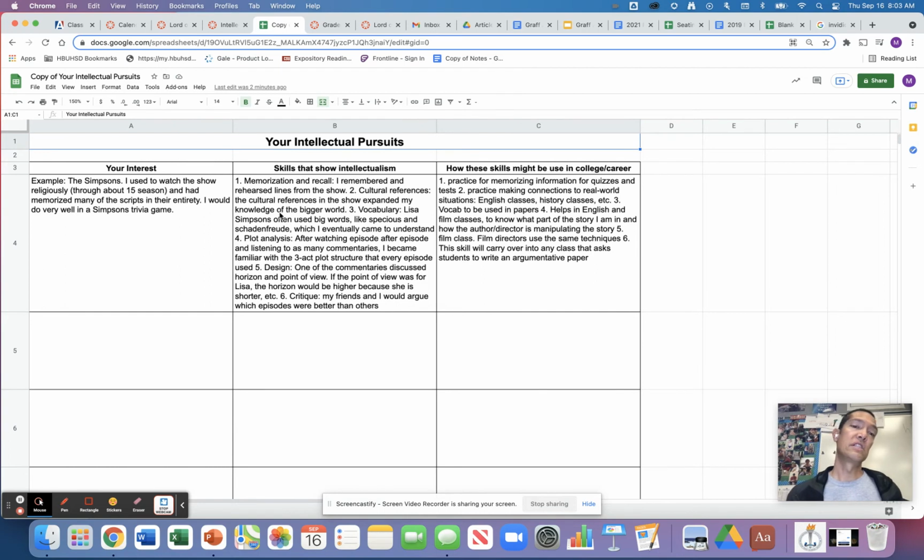Number 2, cultural references, right? There's a lot of things that are referenced in the show about history and all that, so I actually learned information. So how might that help me in my college career? Practice for making real world connections to real world situations, right? Because I'm asked to do that a lot in my English classes, or was asked. Vocabulary: we used to use big words like this and that, so I'm a little specific here. And then, vocab to be used in papers. So you can see how that goes.